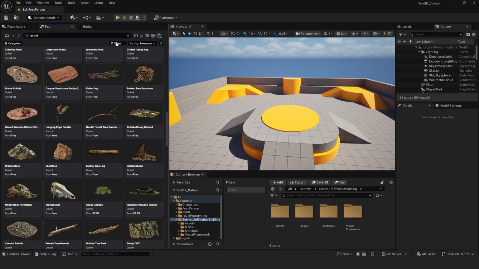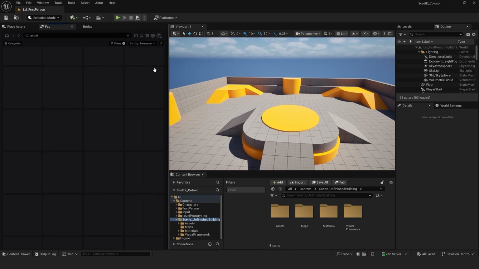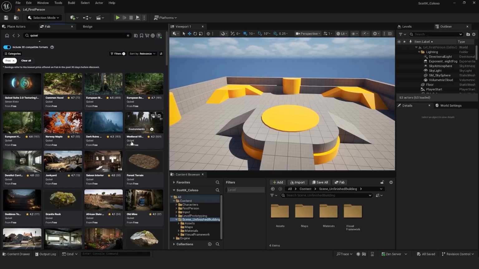But if you want to search only for free stuff, just go to your filters, price, and check free. And now this is all the free stuff available from Megascans. So this has got a lot of cool stuff already.